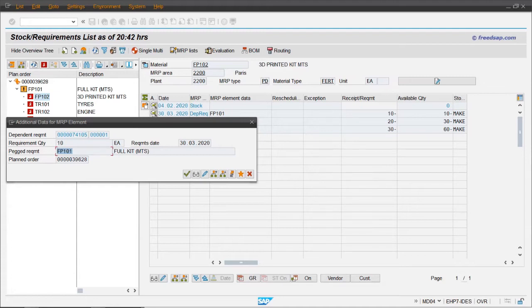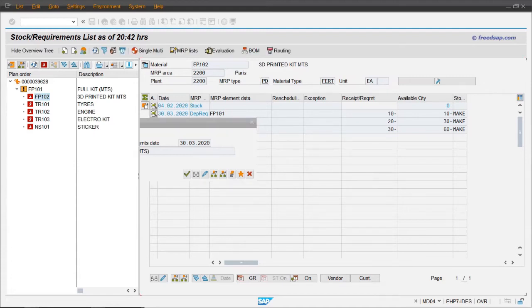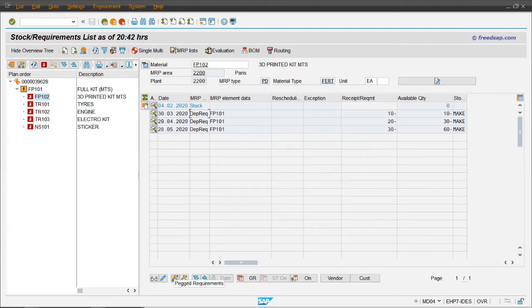So this is another function, which is the one that you can access through MD09 transaction. It's called pegged requirements, and you have it also just next to the first icon we clicked for the order report. You see it here on the left, pegged requirement next to order report.